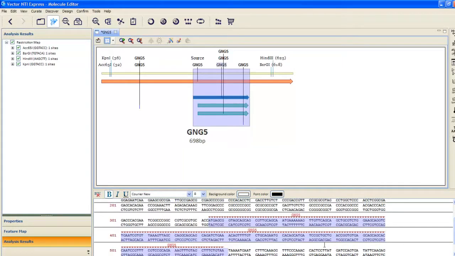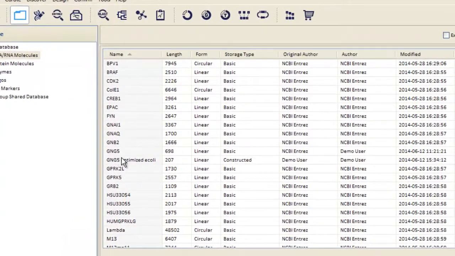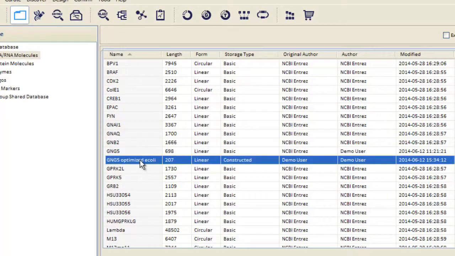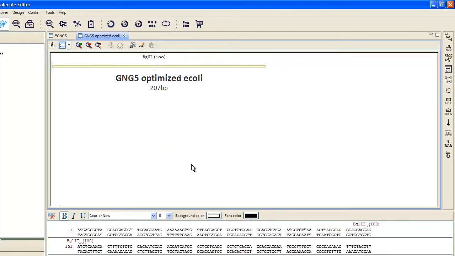I have already saved the optimized results to the database, so I can pull it up from the database. Double-clicking it will open it in the molecule editor. You have now designed a DNA sequence, optimized the codons for expression in the target host organism, and ordered a gene synthesis project.